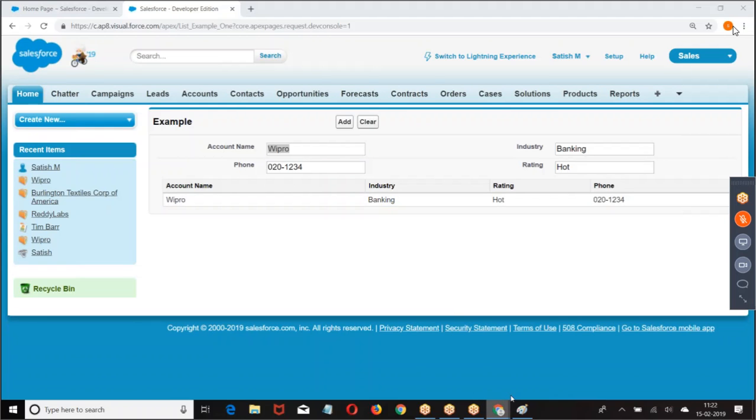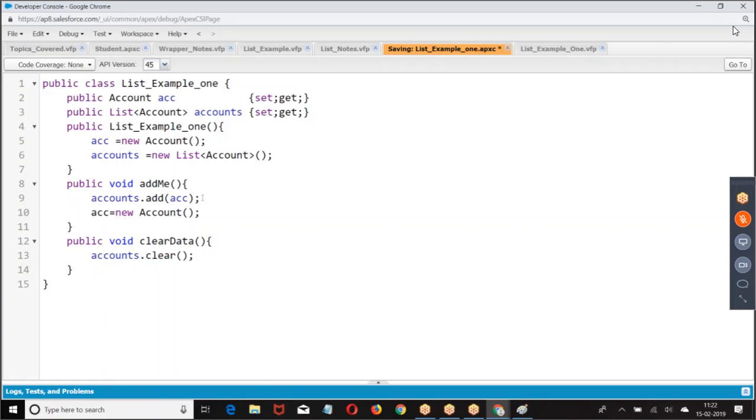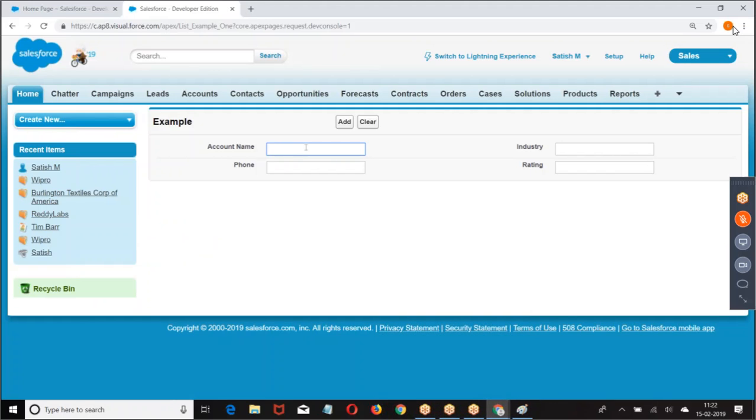So how can you remove it? I'm saying simply, after adding, ACC equal to new account. I'm creating one more object. I created one more memory. I'm referring to that. That memory is what? Blank. So go back here.